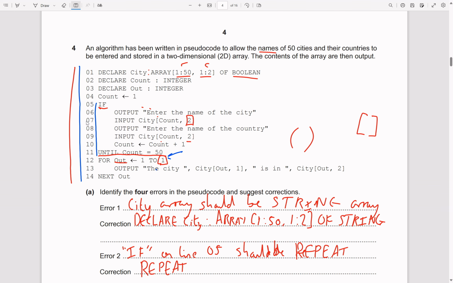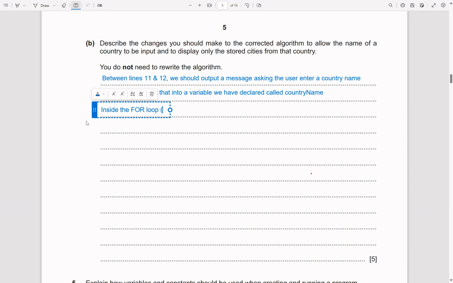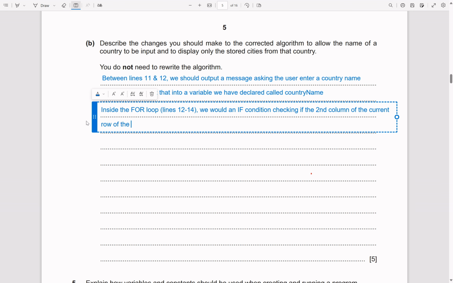I think they do want us to specify the line numbers. So let's say lines 12 to 14, we would add an if condition, checking if the second column in the city array, so if the second column of the current row in the city array, is equal to the country name that they've entered.